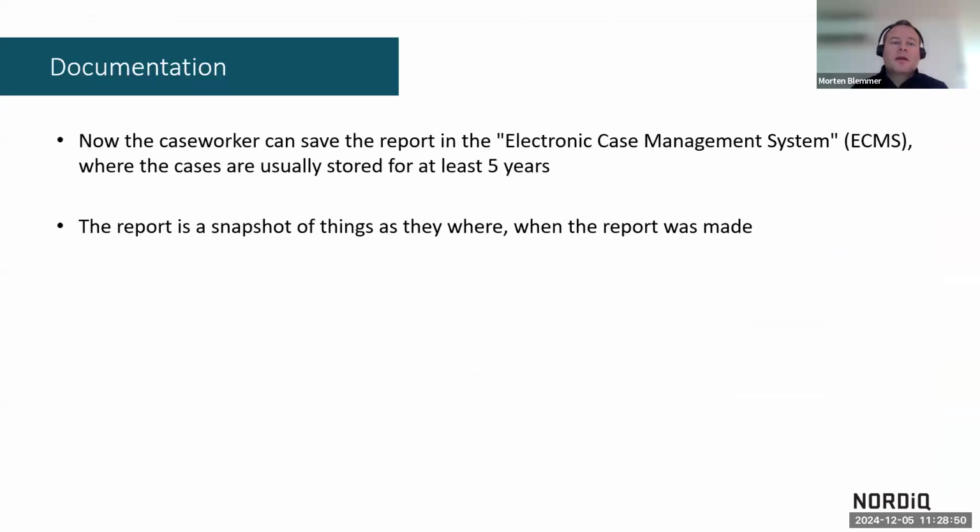this report can be added to the case management system, the electronic case management system. They're stored there for like 5 years, so they have documentation. It's mostly for documentation really. And the report is also a snapshot of things as they were at the moment that the report was created, right? So it's very important that the decision is based on the report, so it's very important to have the documentation of how things were at the moment. So that's why you can add them in the case management system as a caseworker.